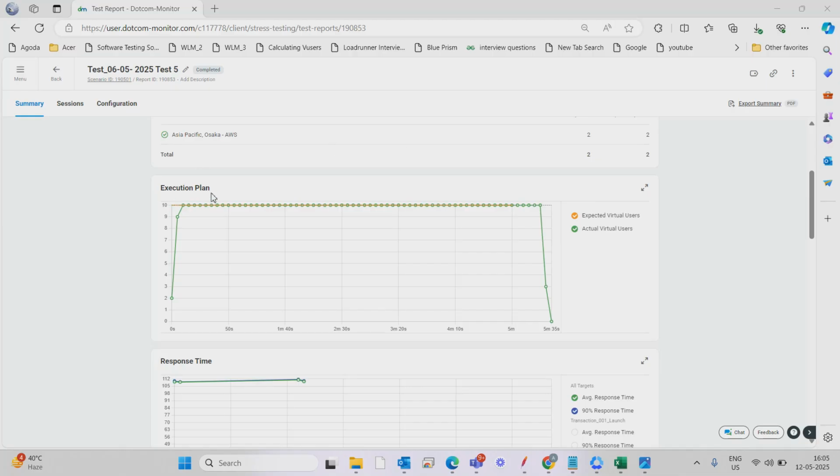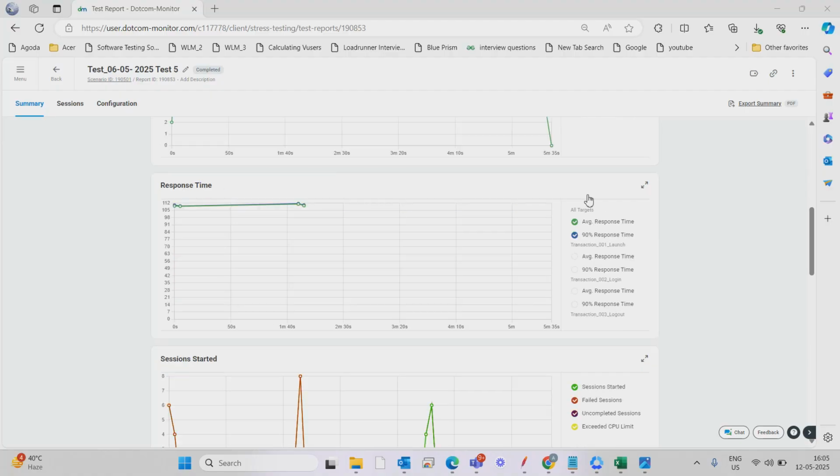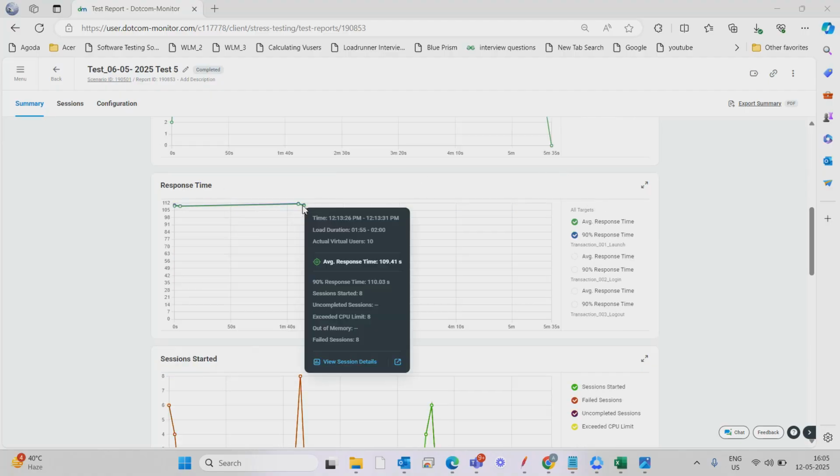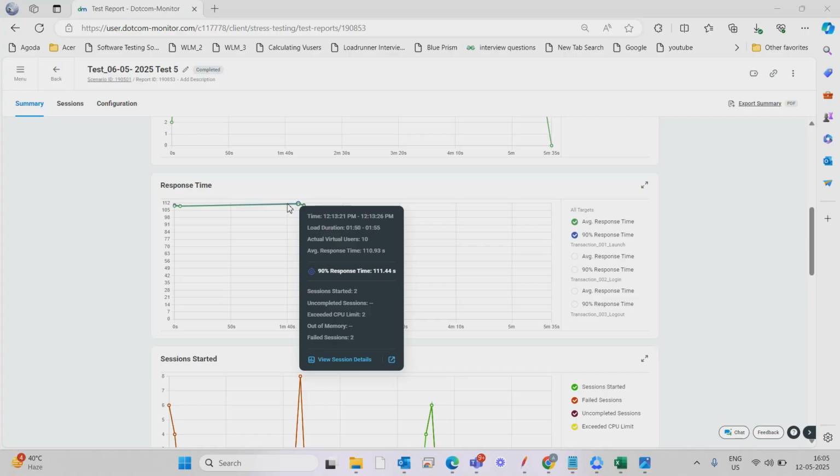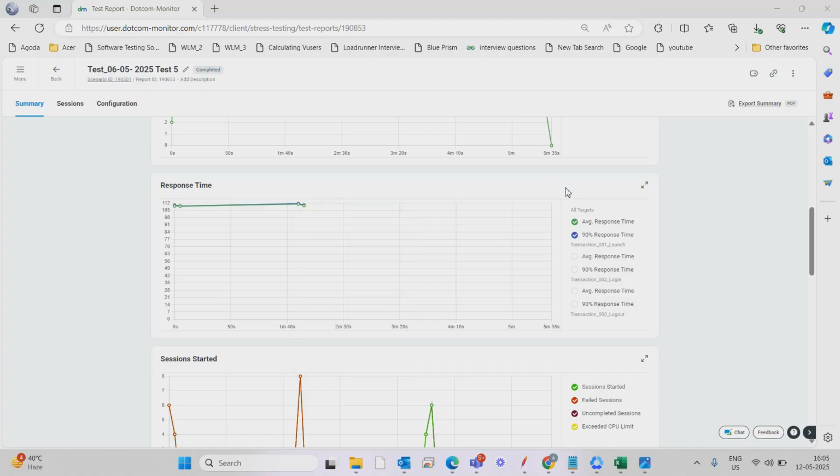You can see the execution plan graph, response time graph, and so on. Let's start talking about each and every graph. Execution plan: this graph displays how virtual users were scaled over time. This line shows the actual number of users executed, closely matching the orange line. Below, you can see the response time graph. Here, you can see the response time over a period of time. Here, you can see the average response time and 90th percentile.